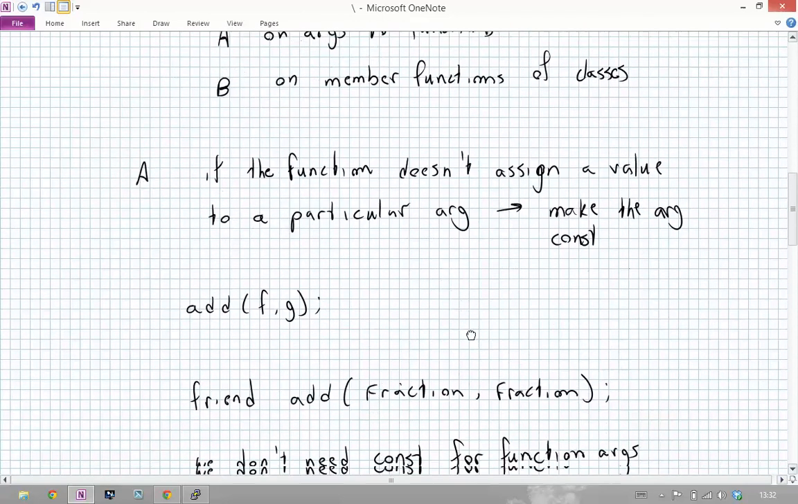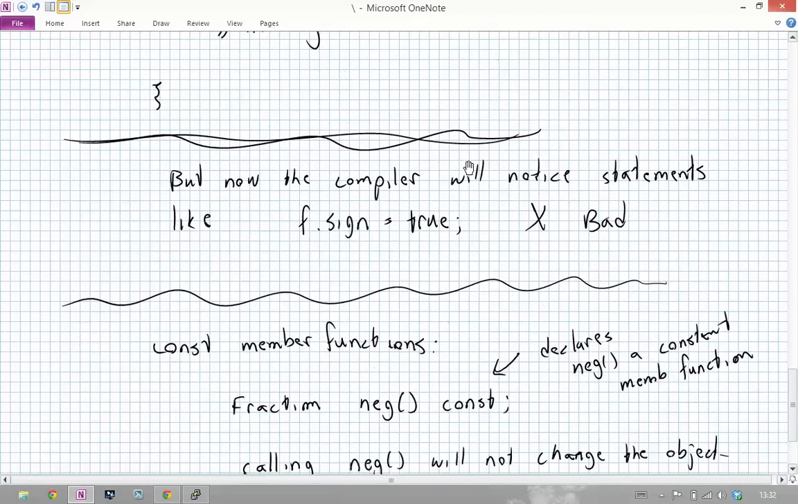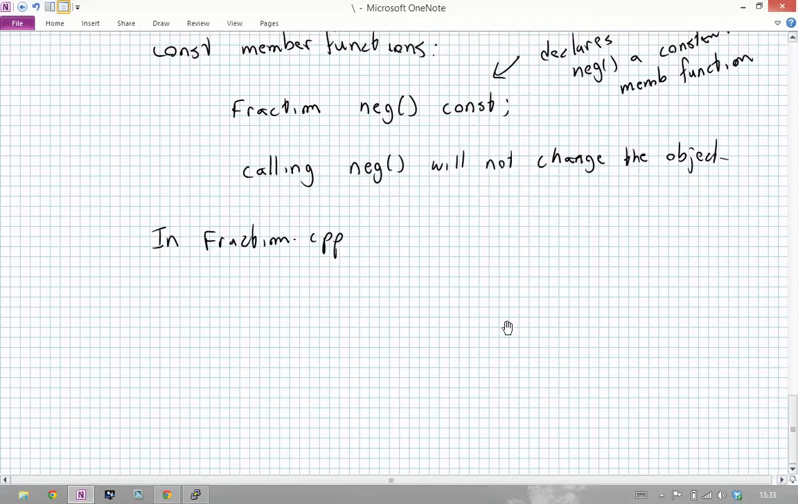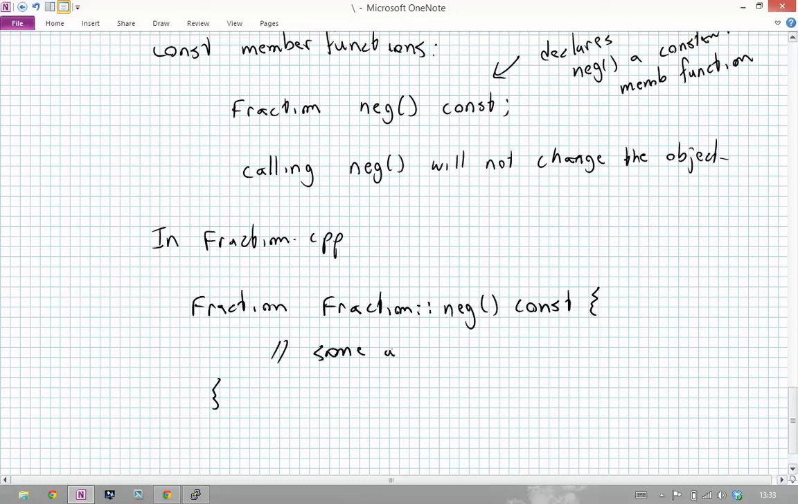Let me take that guy and rewrite it so that you can see what happens in fraction.cpp. In fraction.cpp, the syntax is as follows. You would have something like Fraction, which is the return value, then the scope resolution operator, and then the constant keyword, and then everything in here is the same as before.